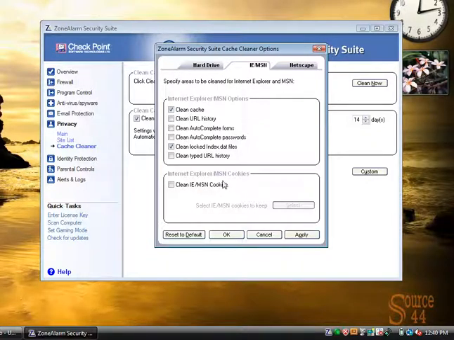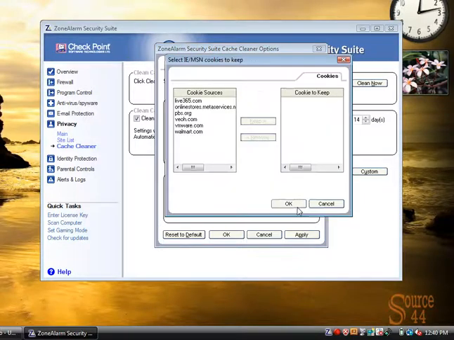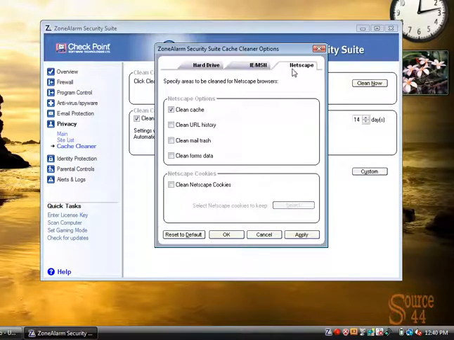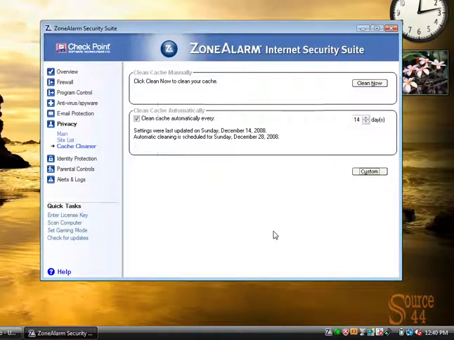And then you can also clean your IE MSN cookies and go in there and choose your cookie sources and so on. Cookies to keep, cookies to delete, and so on. Then you have your Netscape section as well, if you're still using that. And that's pretty much it, guys.